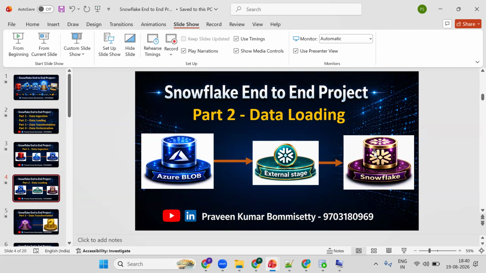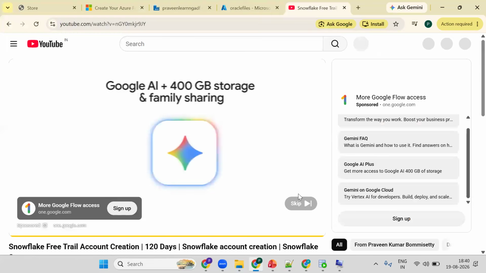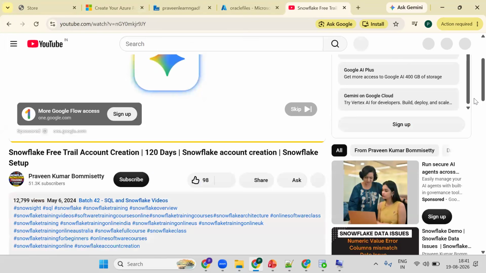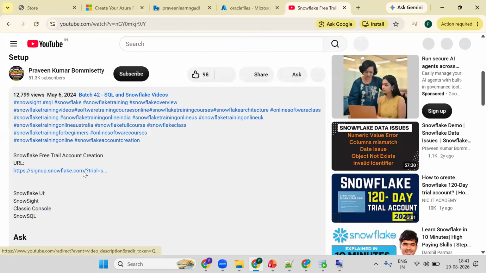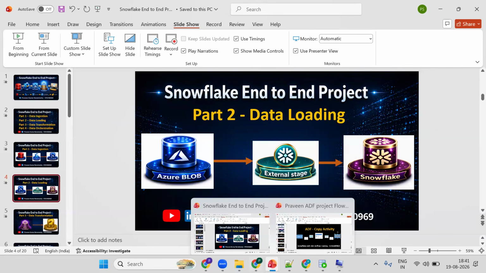Before that, first we need to have a Snowflake account. Snowflake is a SaaS model. No need to install any software or any hardware. We just need to create an account and work on it. Now I am creating a Snowflake free account, because I want to bring the data from Azure Blob to Snowflake.